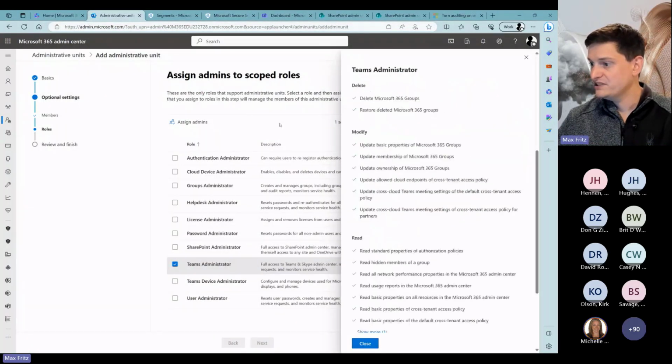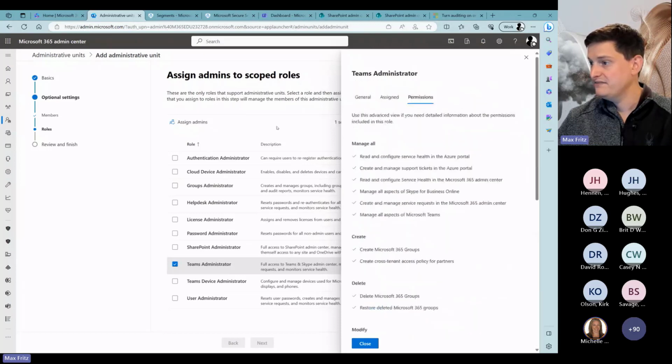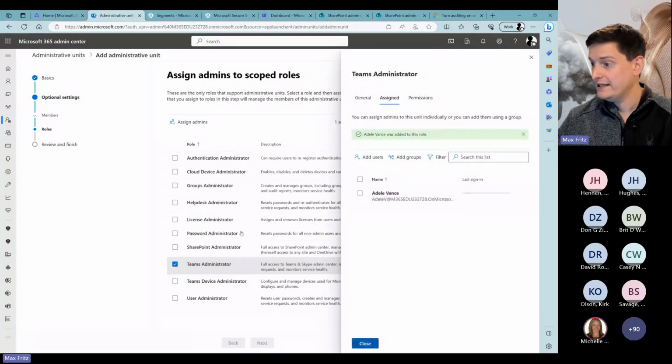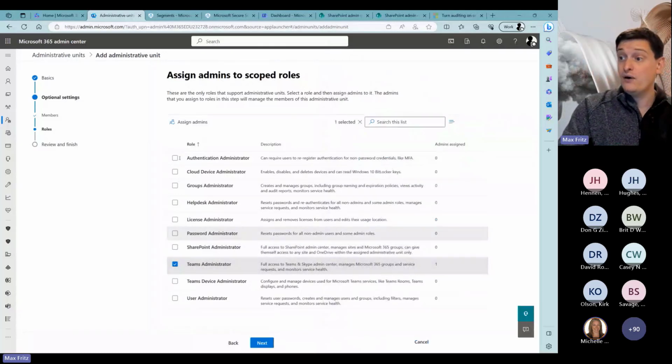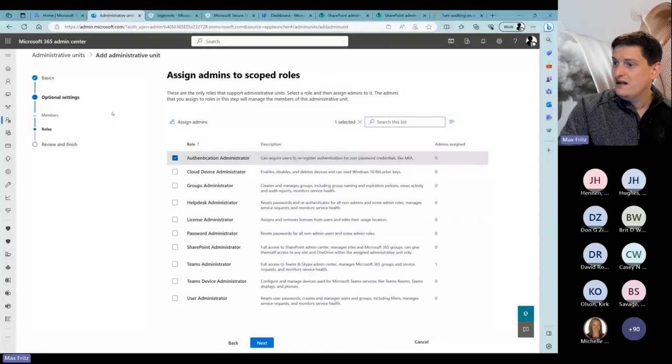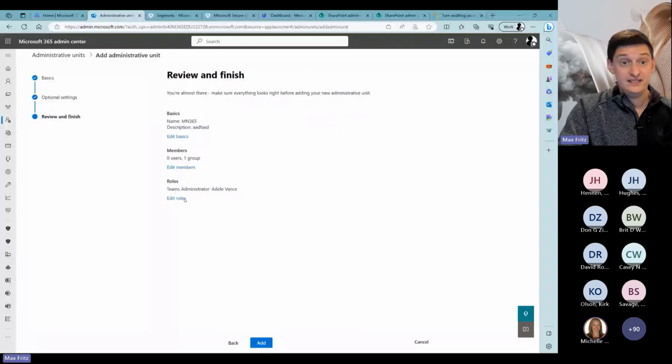Now I can see in here the permissions that Adele's going to get for these specific people, and I can hit close. Now we can see that I have one admin assigned to the team's administrator for them, and I can go on and on and on. I can have multiple checkboxes. Oh, I used to be able to do that. I can basically set this up for each individual area, and then I can finish this.